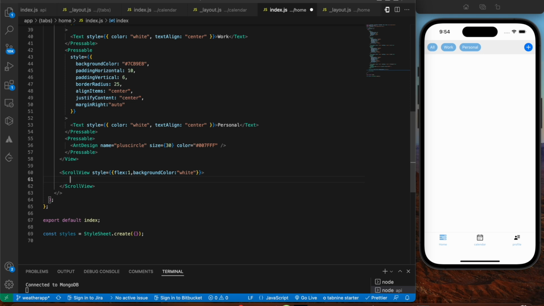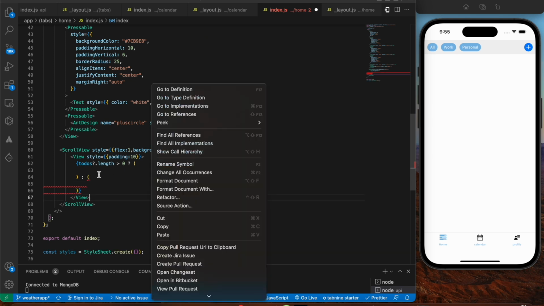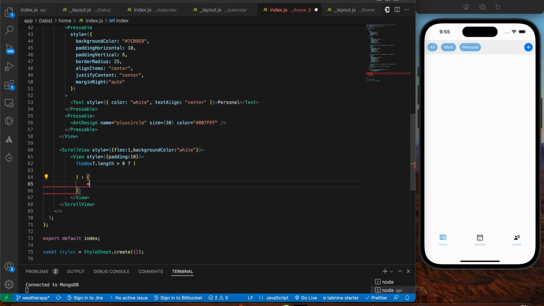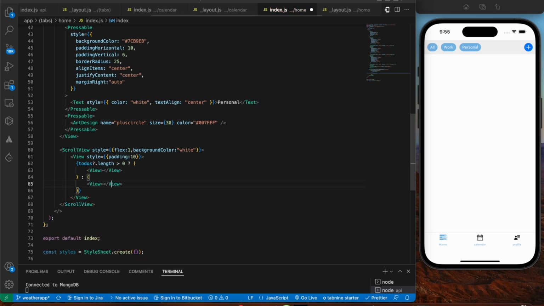So now inside this, I'm gonna initialize my view, which is gonna have some internal spacing, that is a padding of 10. And over here, I'm gonna apply the condition, that is if at all the to-dos dot length is greater than 0, then we're gonna show some design. Else we're gonna show some other design over here if the length is not greater than 0. Okay, if it is greater than 0, we're just gonna initialize a view for now. And if it is not greater than 0, that means if it is empty, we're just gonna give some information, and then we're gonna give the add button so that we can add the to do.